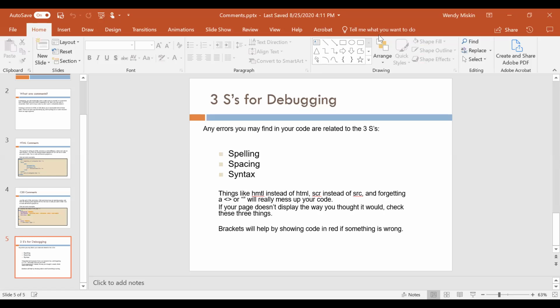Okay, and I'm going to stop sharing that one. So that's comments. Now we're going to go on to centering methods. Up to this point, we have only left aligned. Now we're going to learn how to center different types of elements. So let's go ahead and start that PowerPoint.